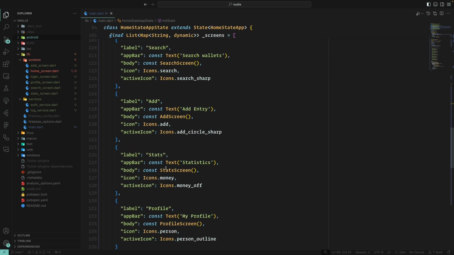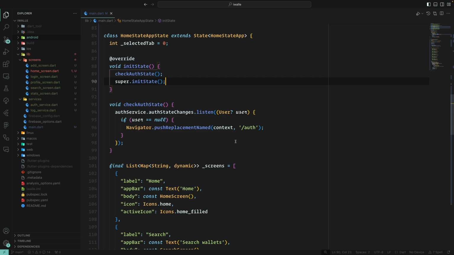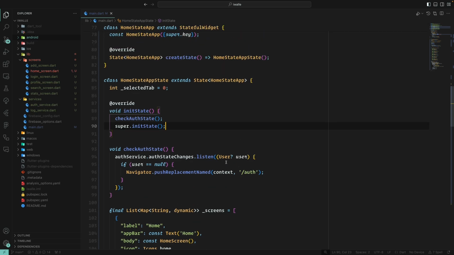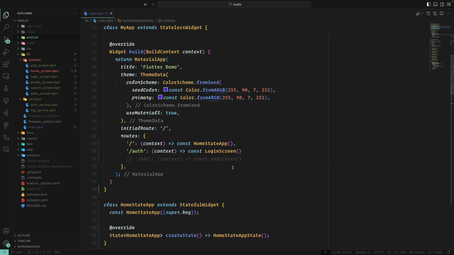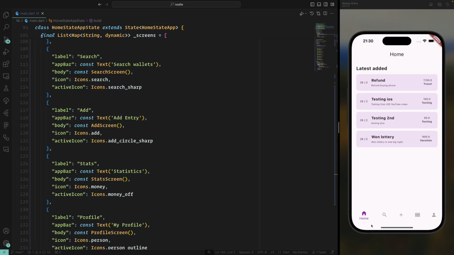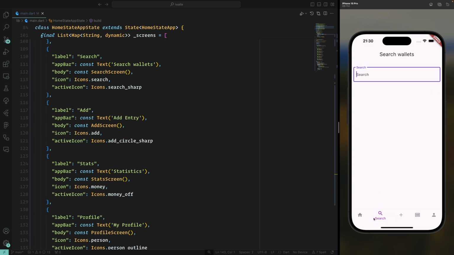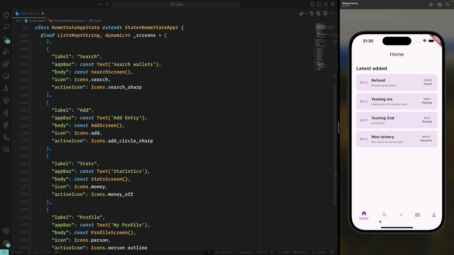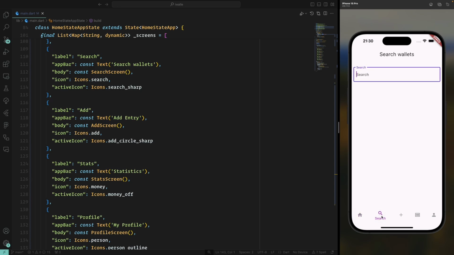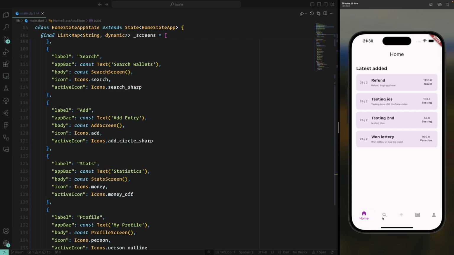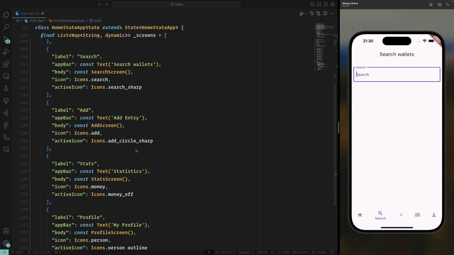So all the routes will be working, and I updated this to be the authentication, same as the route, and updated the home screen to be home state app. Now this is how it should look in iOS. So we have all these screens linked, and you can see that it will have a bounce of the navigation, and when it's active, it's changing the icon. So it's up to you if you want to have the active icon differently.